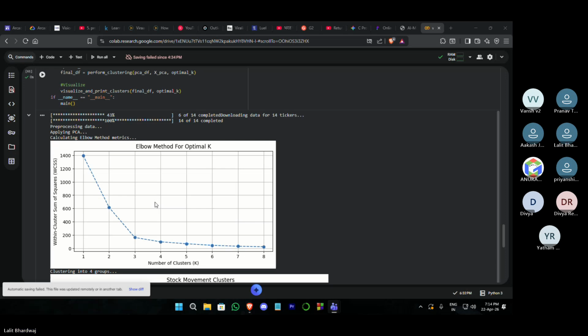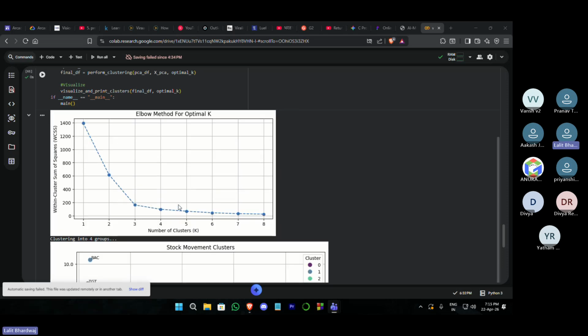And this tells us that 4 is the optimal number of groups of companies and their stocks. It is the optimal number, and then the line goes down again up to 8.